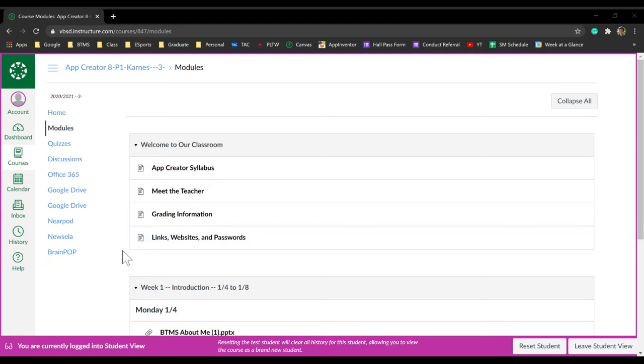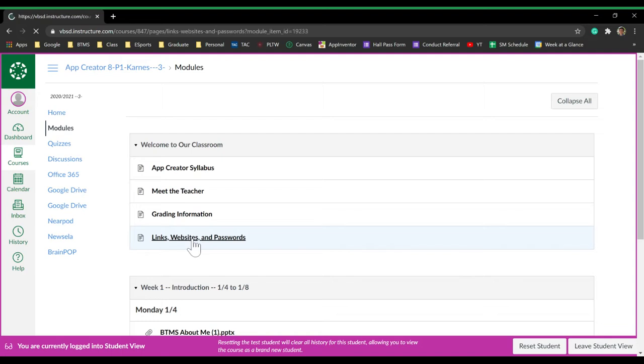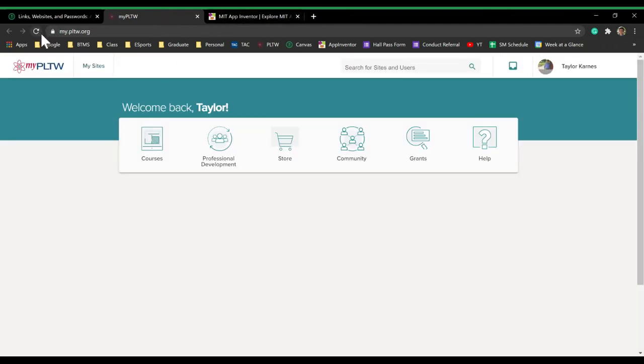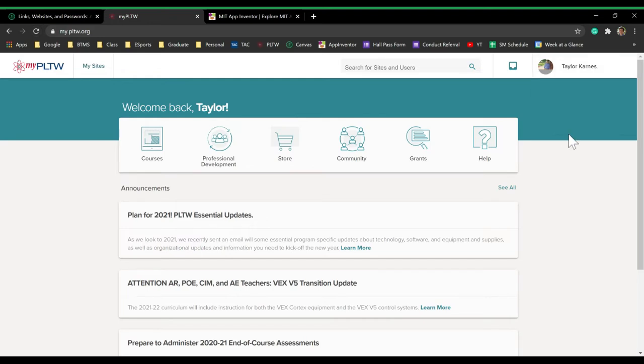Starting right off the bat, I'm in student view under modules in your Canvas. We're going to click on links, websites, and passwords to log in. I'm going to open this in a new tab, and this in a new tab, that way I have them both readily available.